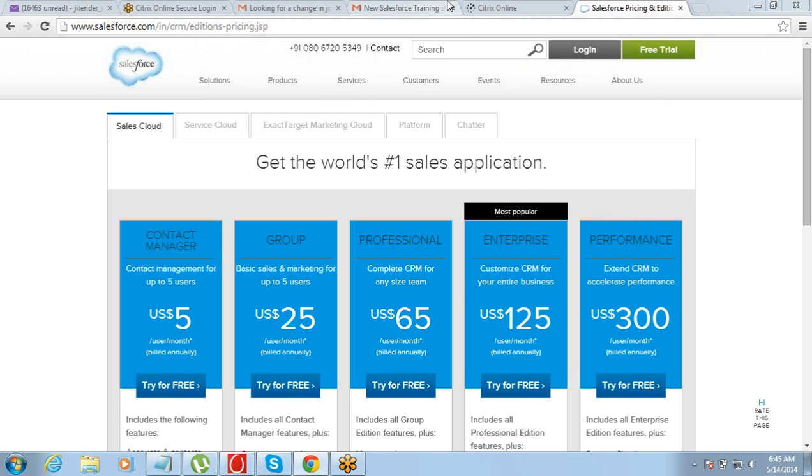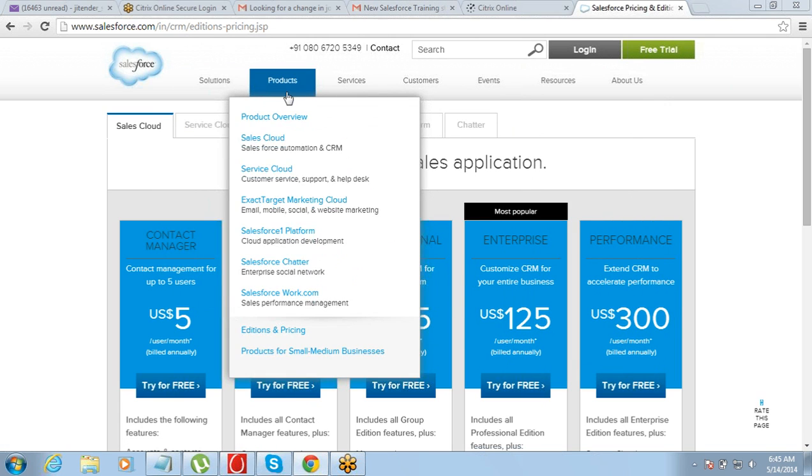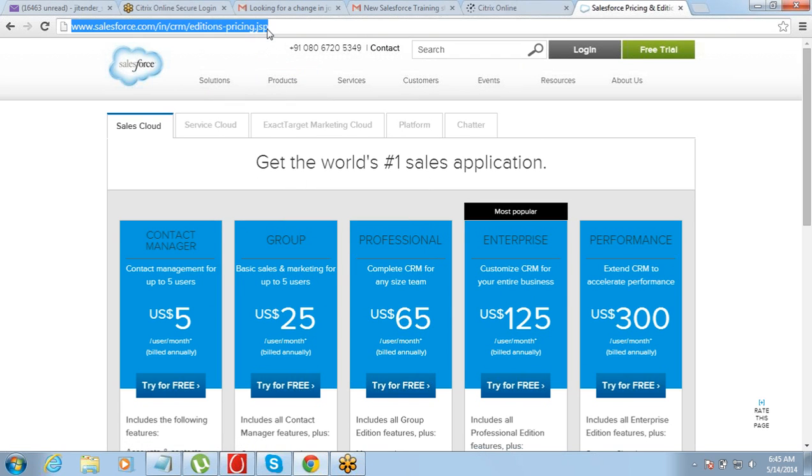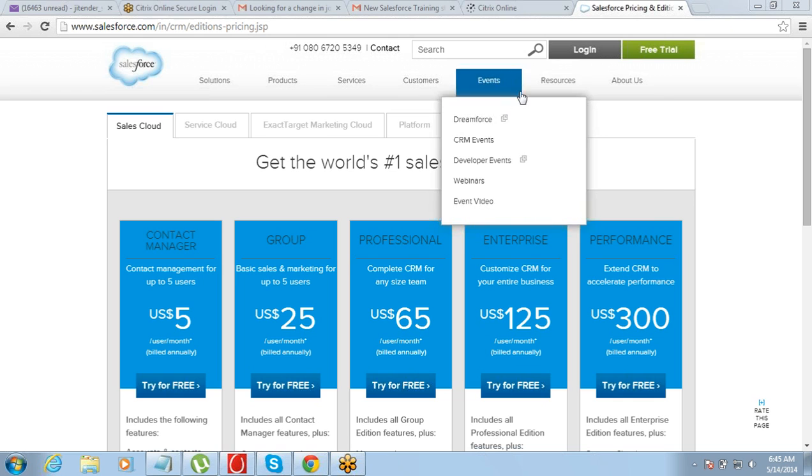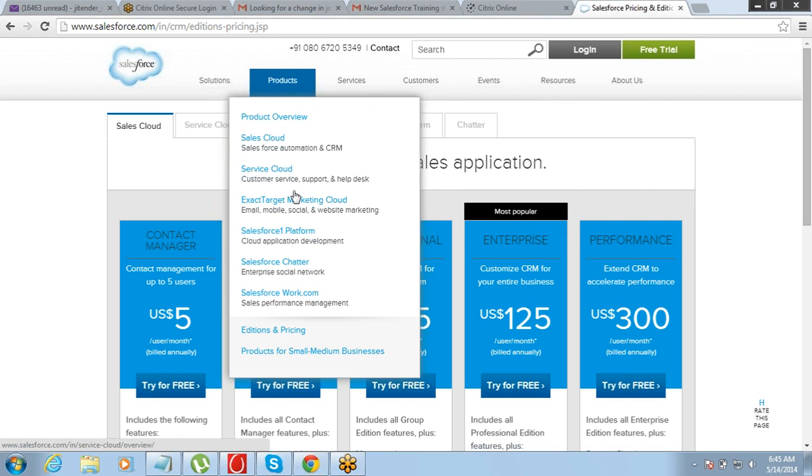So go to the salesforce.com website, click on products and then go to editions and pricing. Now this is the page where you will see the different editions of Salesforce. So anytime you want to see the editions, you can come to this screen and see what all editions they provide. I have also shared the link of this page in the chat window in case you want to save it somewhere. Or you can simply go to salesforce.com website, go to products, editions and pricing. Right.